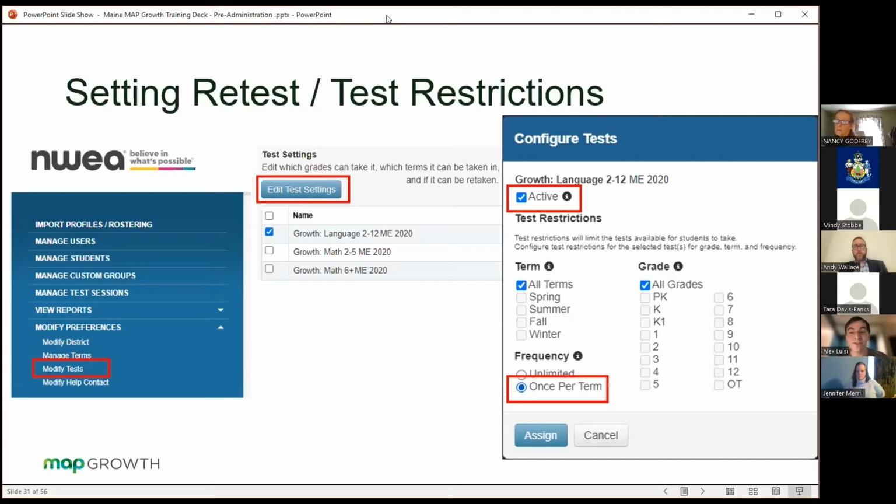As far as term, you could go in and restrict tests so that they're only appearing by term if you'd like to. But the real feature we want to look at is that frequency down at the bottom. So we'd like you to go in and set that to once per term and assign. And then that'll make sure that proctors aren't able to have the student continue to retest.